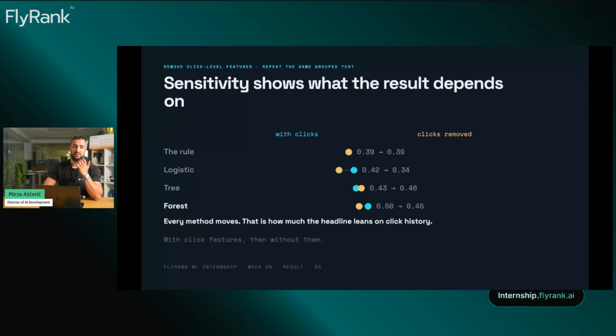So here is what I can actually say. What the model leans on is not stable across clients, and its lead shrinks under the stricter feature set. And that turns the model work into a much better question: what has to stay true for this to hold?